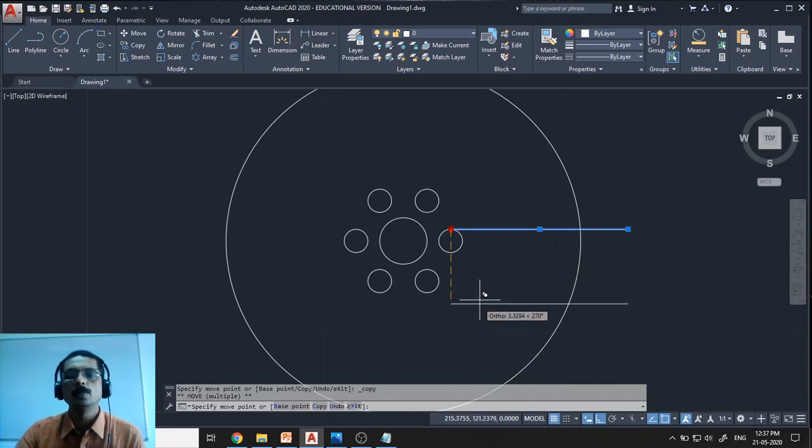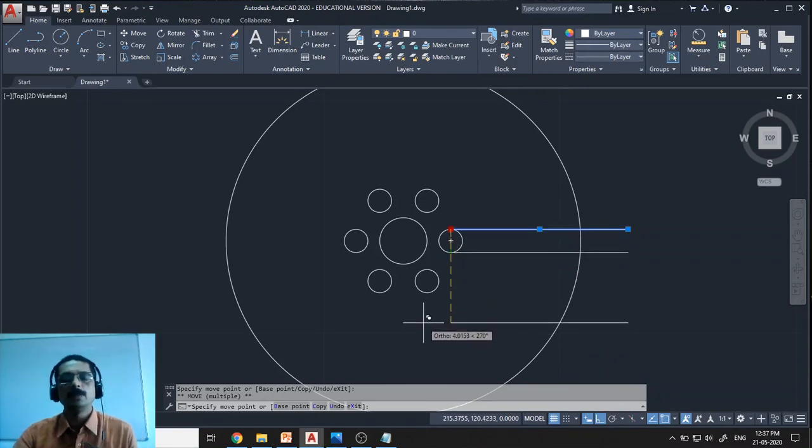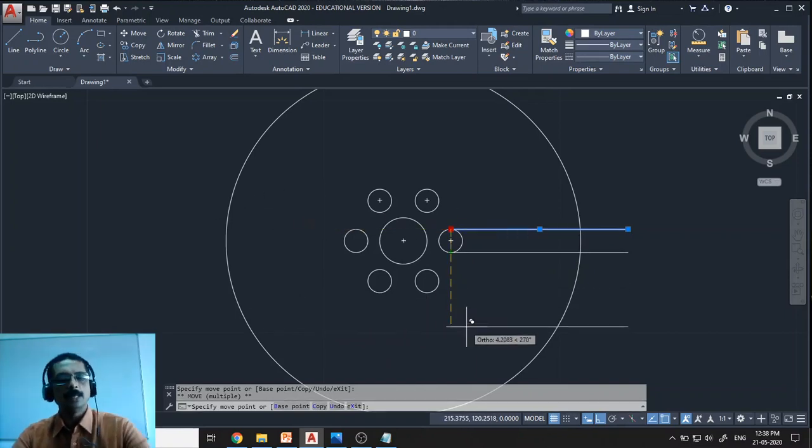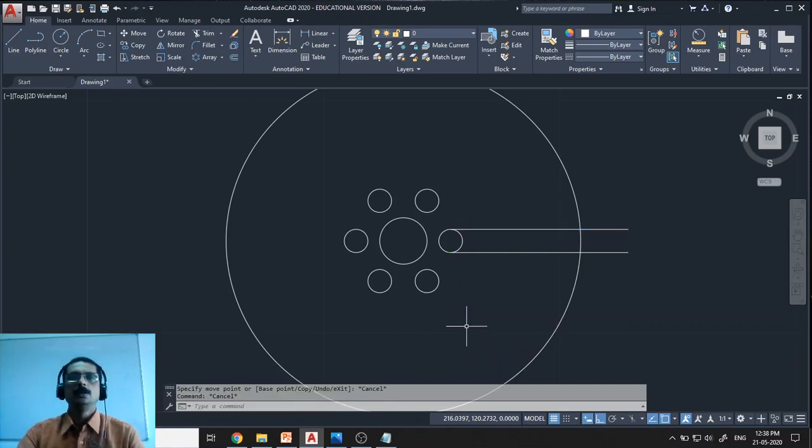Now I am moving with copy, and where should I place it? You can think that the base point is the hot grip which I have clicked. So where I should end, I can come near to the position where I want, and I can click there. Again, this is multiple. So if you want to place it in some other place, you can place that one too. I don't want that, so I'll press escape to complete the selection. Okay, so this is grip editing. You can do a lot of things with grip editing also. I just want you to get familiarized with grip editing.